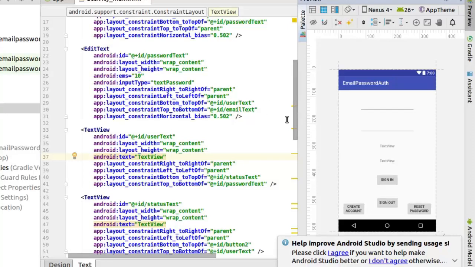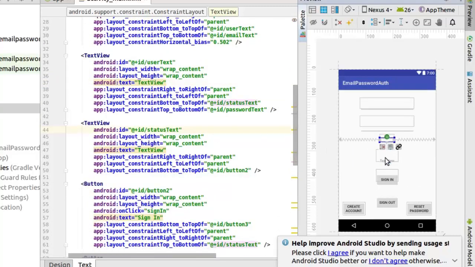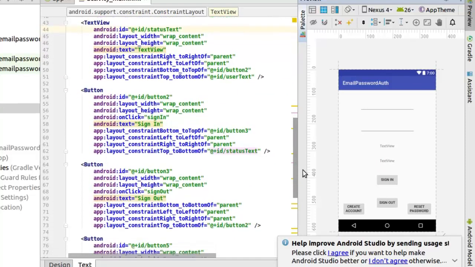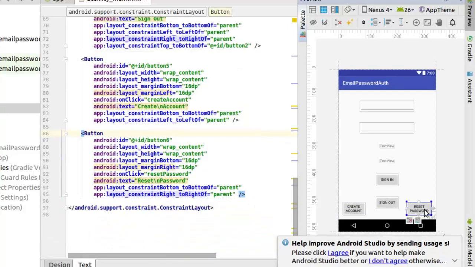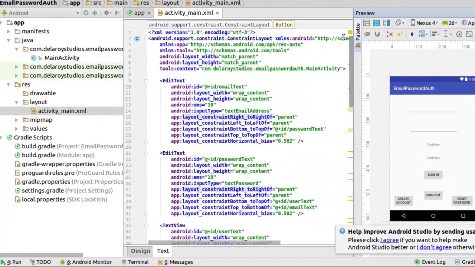What we have underneath is the status. Probably if this is logged in or not, signed out or signed in. That's just the status of that particular user. We have a button for sign in, and we have another button for create account, for sign out, and for reset password. So that's the layout of this application, and we will be testing them out and getting responses from it.